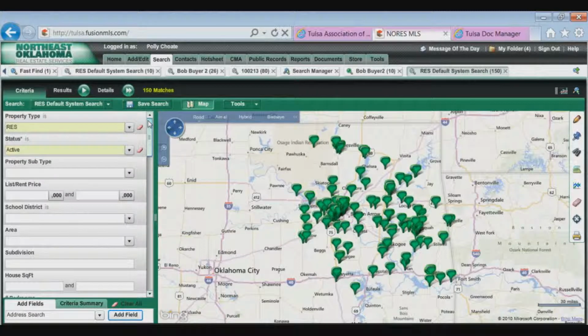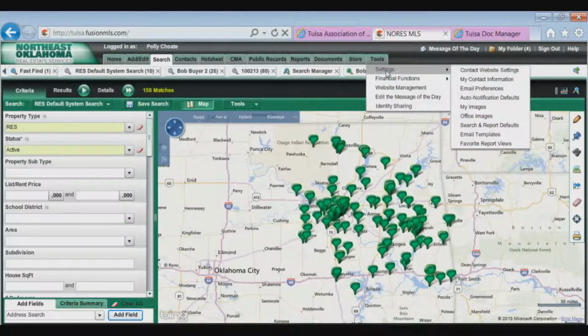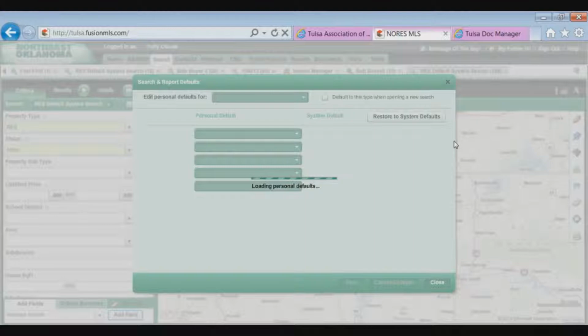I'm going to move on to the next section. The next thing that we're going to talk about is the Tools tab up at the top. When you hover on Tools, you have an option that says Settings. So we're going to go to Tools, Settings, and then we're going to go over to Search and Report Defaults. This gives you the ability to change the way the system defaults for you and your login.